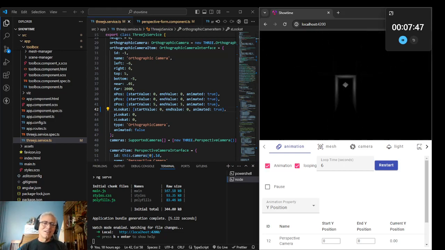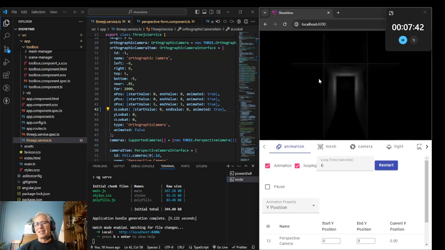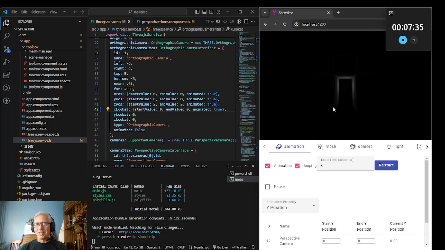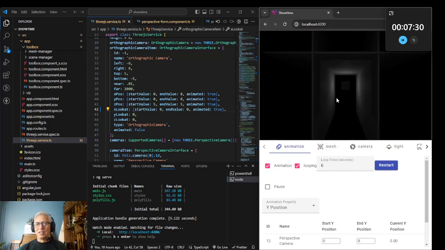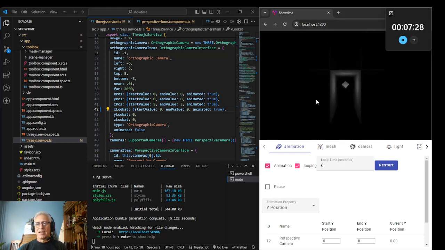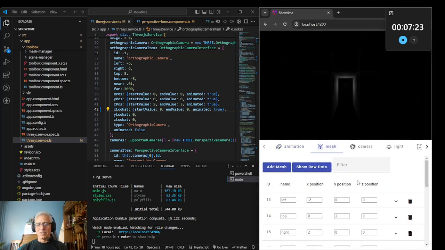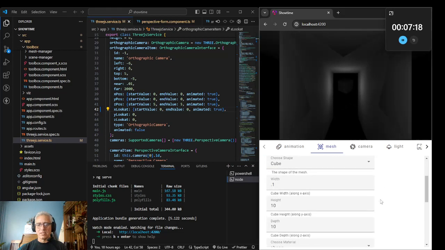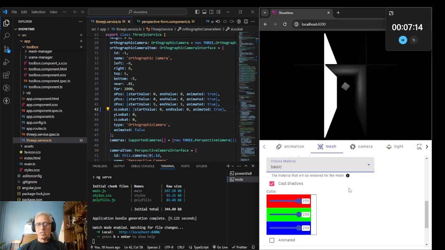Anyways, this right here is an example of something that I coded. Basically, there's a camera with a light on it, and then there's a little light sitting over the top here, and there's some meshes. It's a little bit easier to see when those meshes are basic, so I'm going to move those to basic.